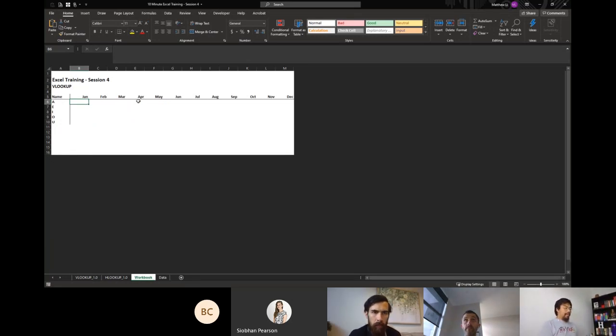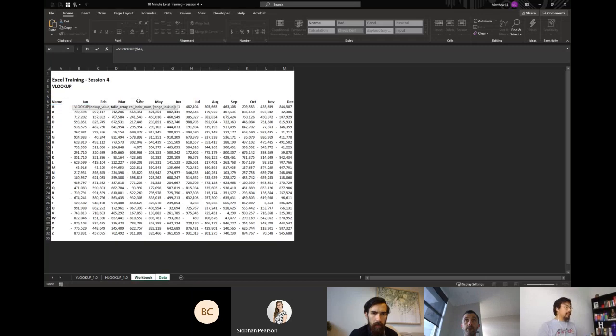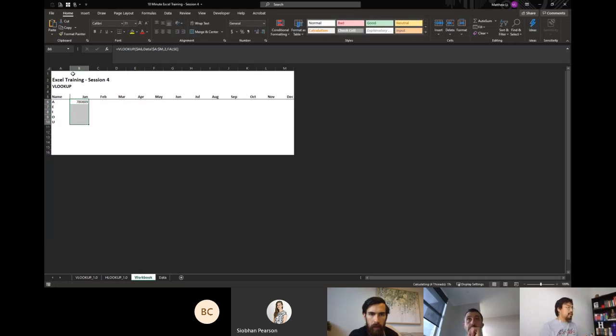Now, if I were to do it the slow way, I could go VLOOKUP this, lock the column. Table array is in the next sheet, so I have to go to the next sheet. Choose the entire table, lock that. You can see it's 13 columns. And for January, I would want column 2 because it's in the second column there. So I'll press 2, false, enter, and then drag that down.